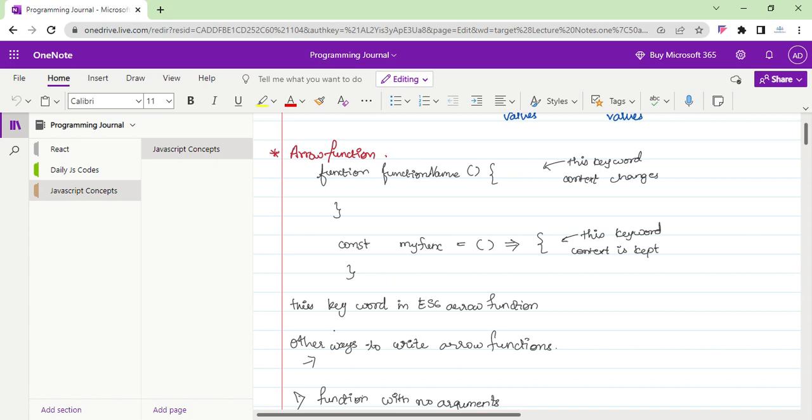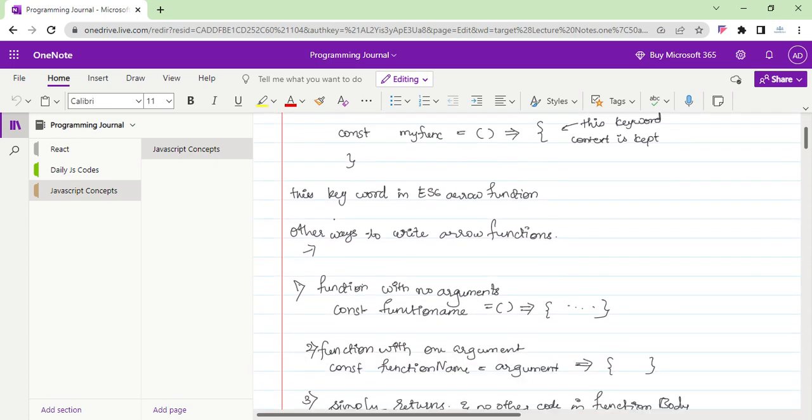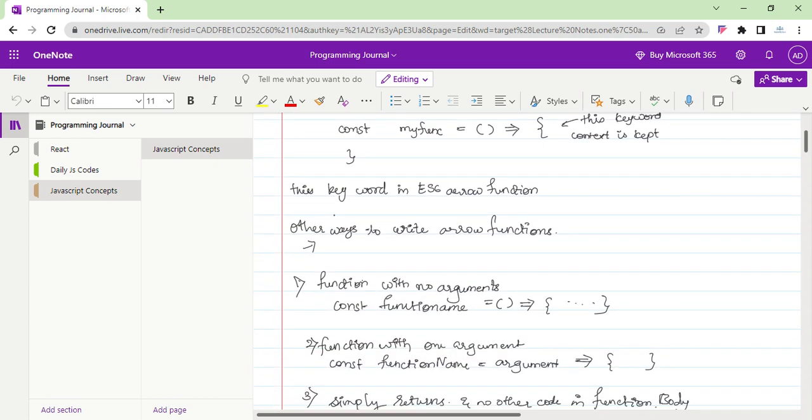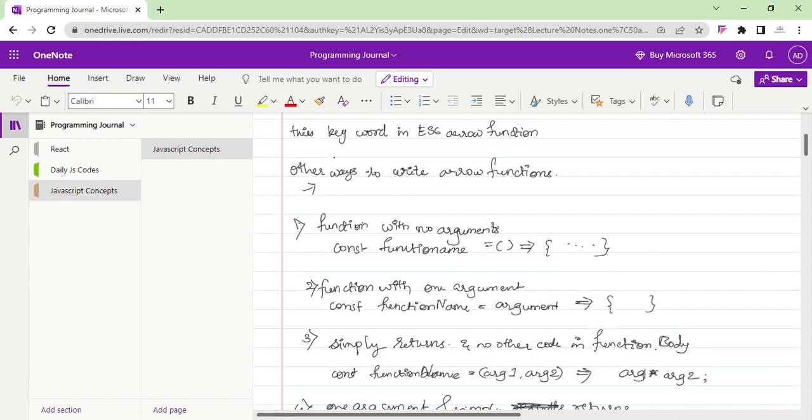For example, the context of this keyword is equal for the function itself, right? So that is a major difference. ES6 brought this major change. The this keyword in an ES6 arrow function is otherwise maintained.